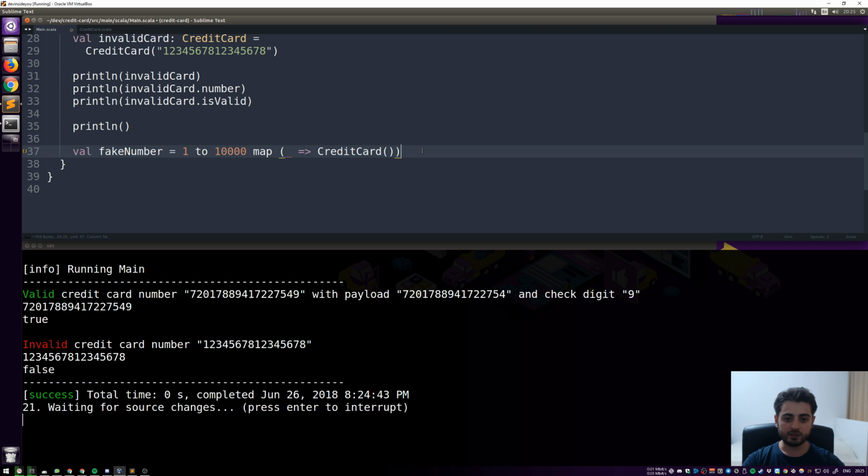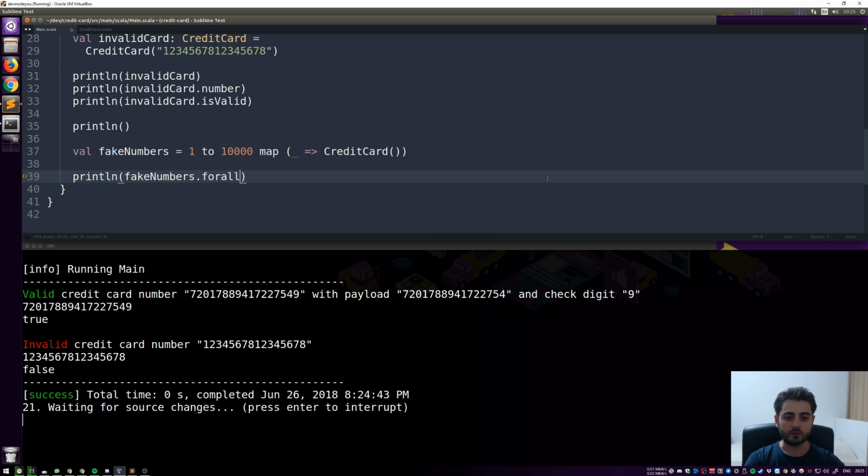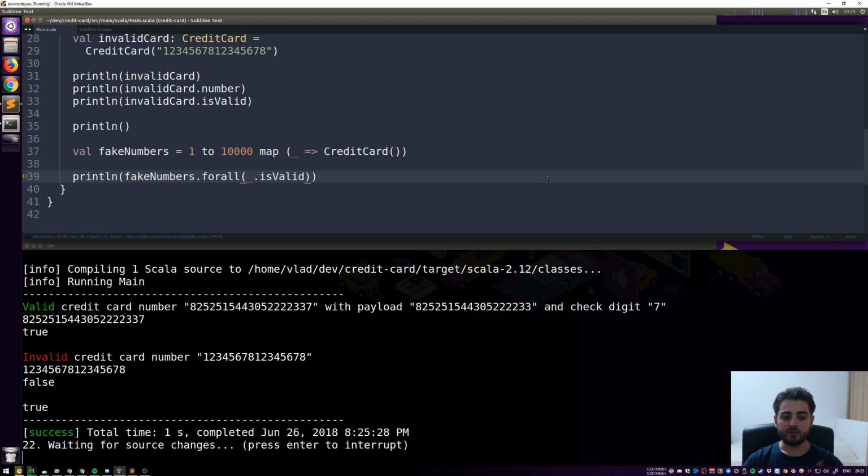Let me make sure to scroll down a little bit, right? So this is a fake number, actually fake numbers, like this. Let's see if, for all of the fake numbers, this condition is true. If you see true, then our generator completely works. I mean, that's actually not true, because our generator uses the same code to validate and to generate. So if there's a bug there, it might cancel itself out, right?